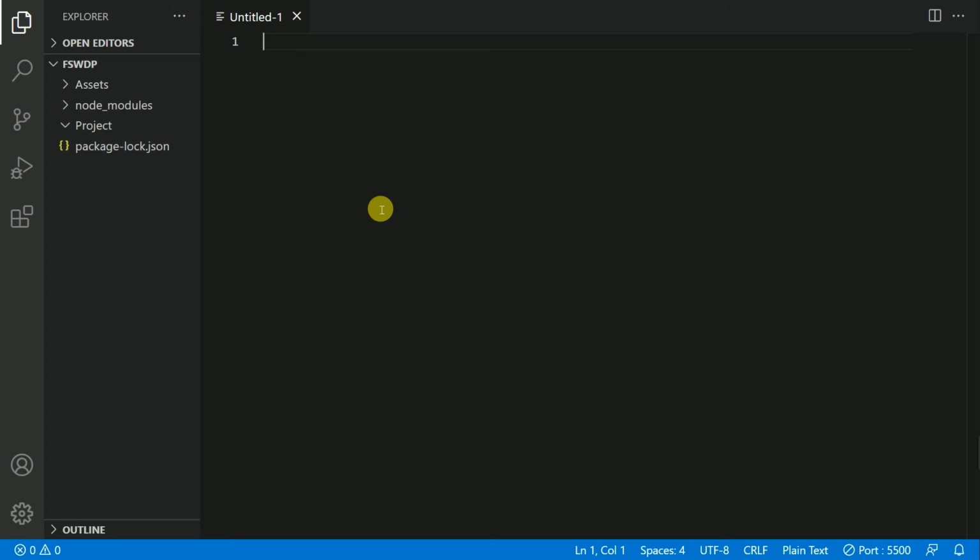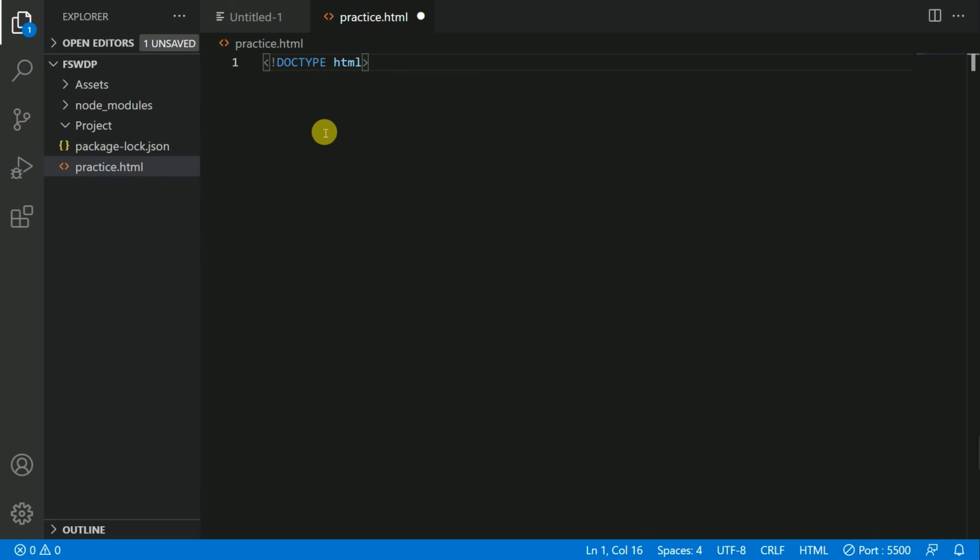First of all, let's create one HTML file with the name practice. You can give any name. So practice.html, let's save it. Now I am going to write some code here. First of all, I am going to write doctype html. This is the document declaration. After that I am going to write html, so this is the document scope.